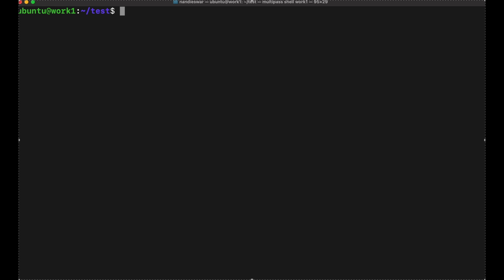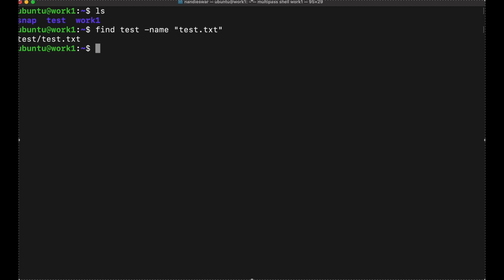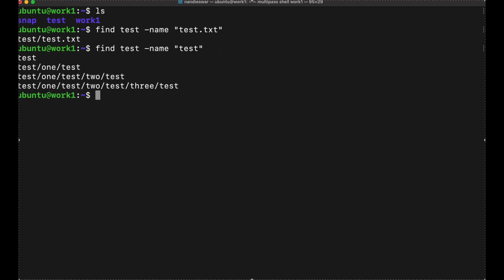Like, I want to find the test folder. find test, with name test.txt. It's present. Okay, that's fine. There's a bunch of folders. The folders and the subfolders are present.